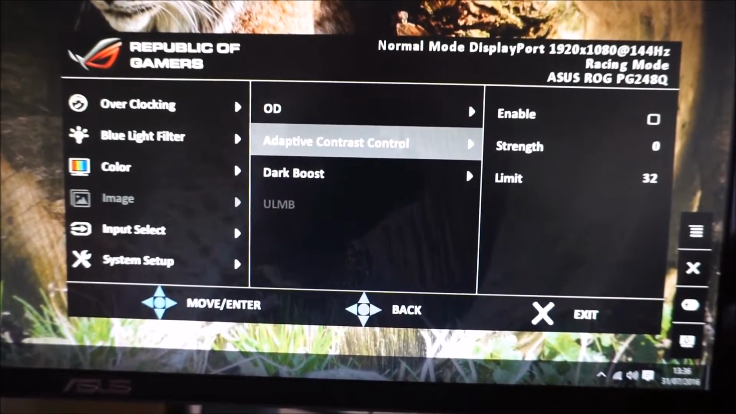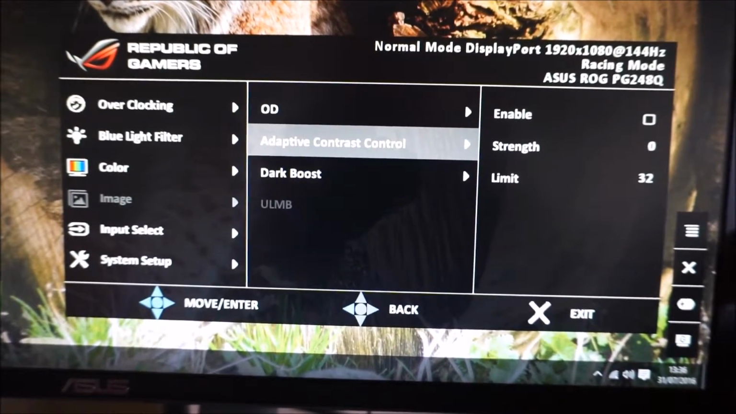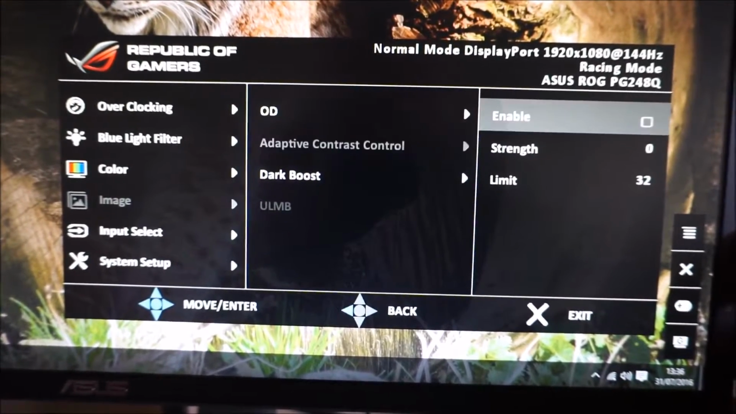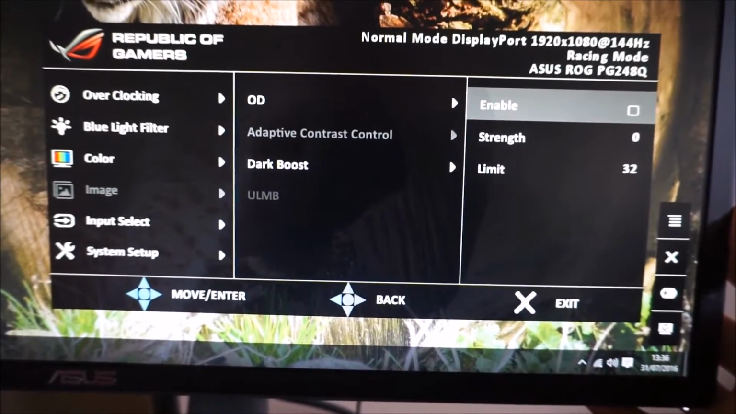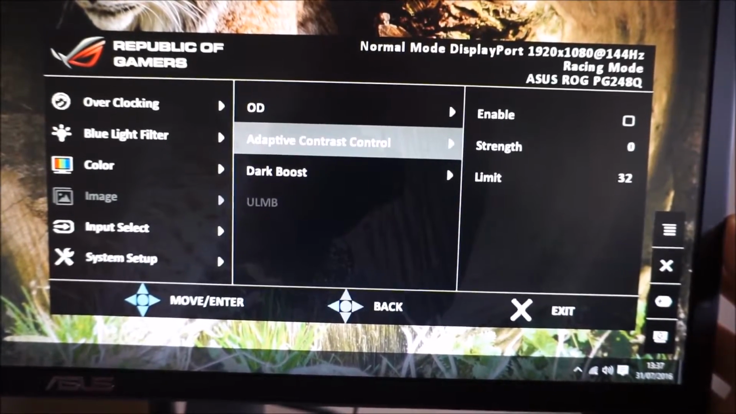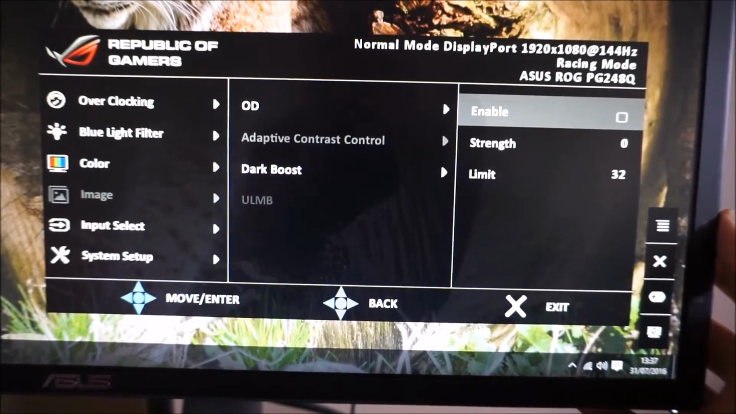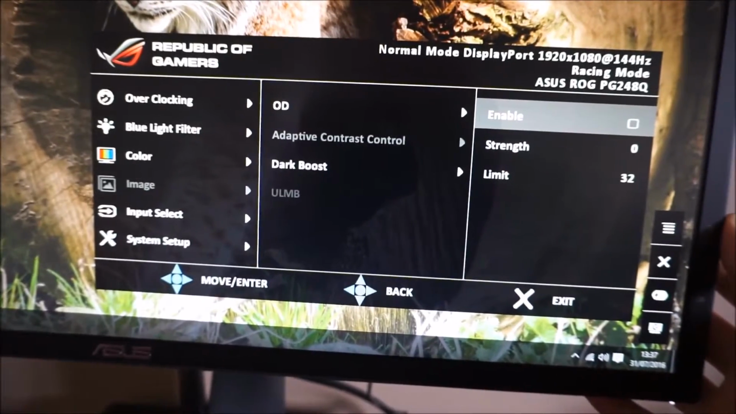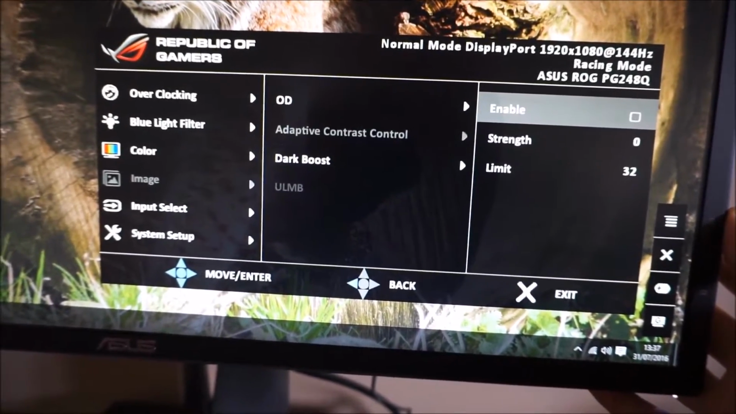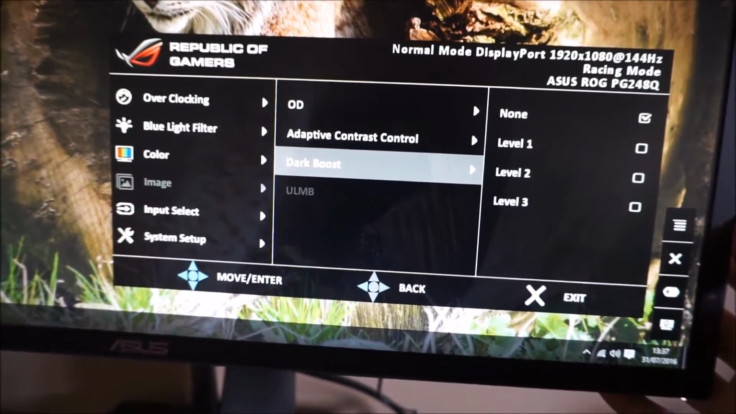Adaptive contrast control, it's a dynamic contrast function, and you can change both the strength and the limit, and again that's explored in the review. Just gives you a little bit of flexibility. It's quite a good dynamic contrast feature, as far as dynamic contrast features go. It's not something I like to use on any monitor, but this is a decent implementation of it.